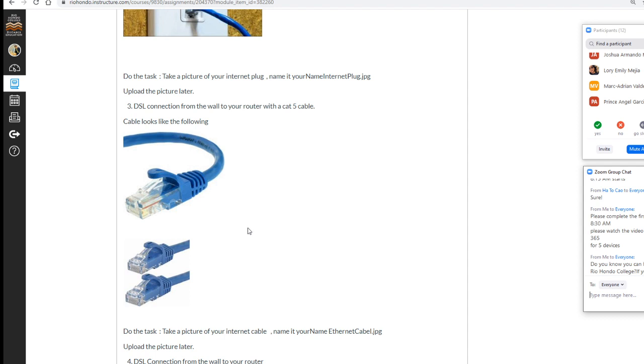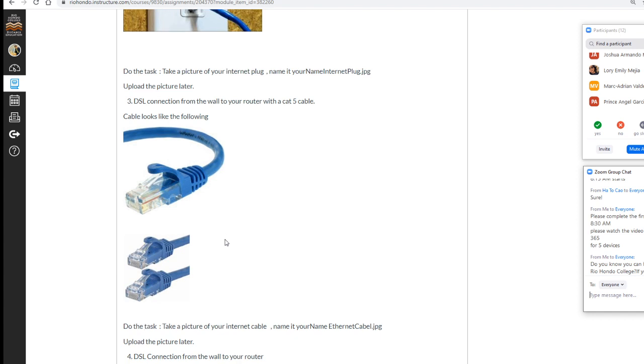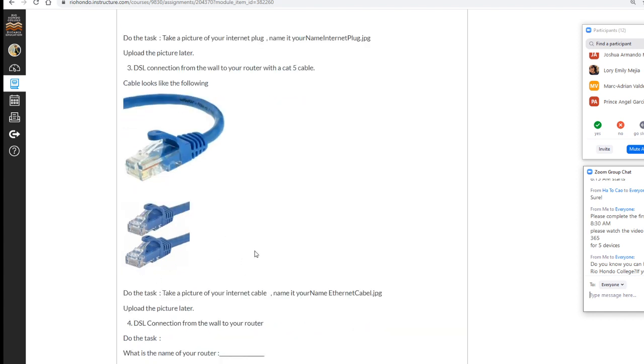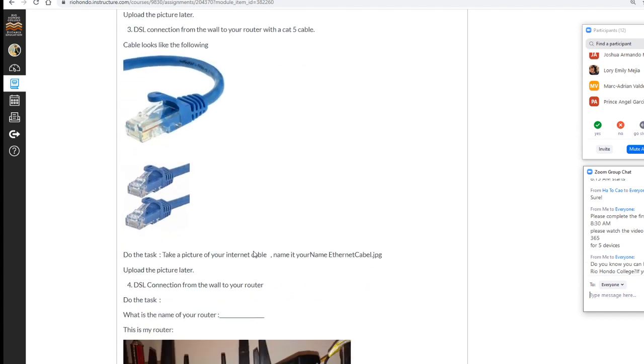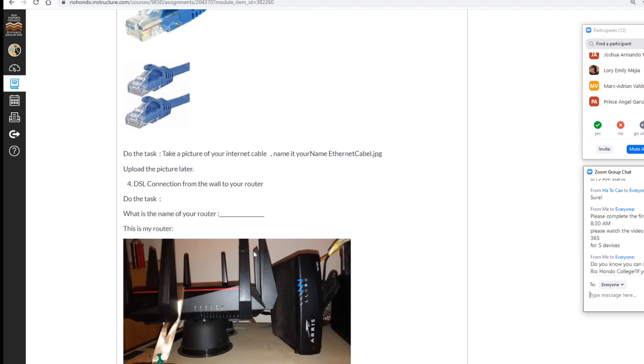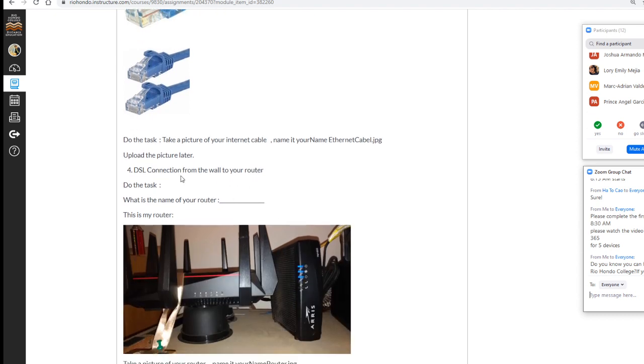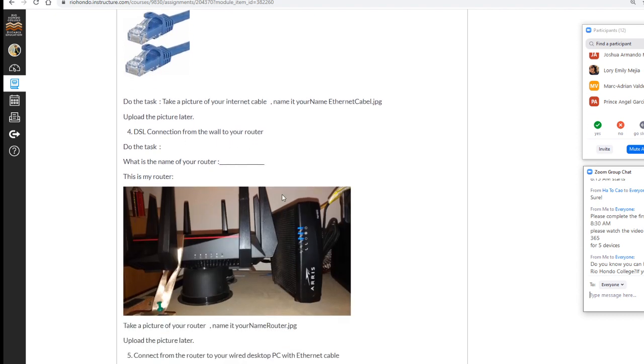Okay. So once you get that cable, you take a picture. Okay, then later you're going to upload the picture. So the connection is the same. Now go to your router right now. Go to your router. Okay, this is mine. Okay, go to your router right now and find out your router's name right down here.